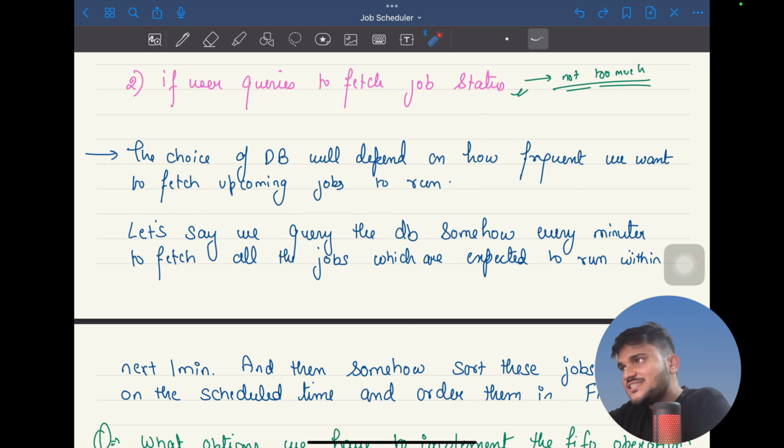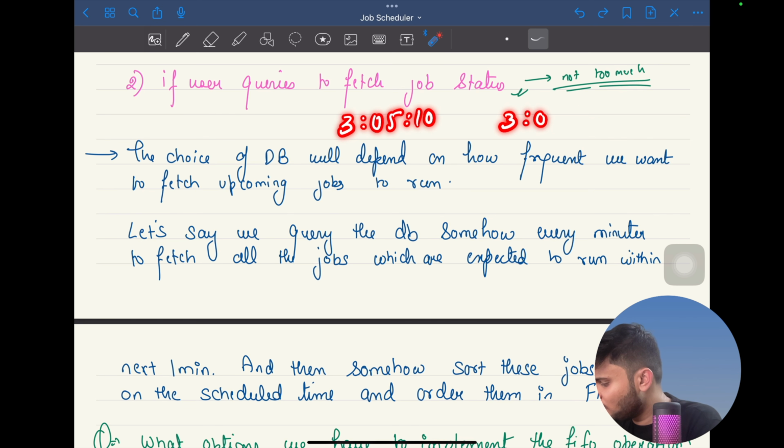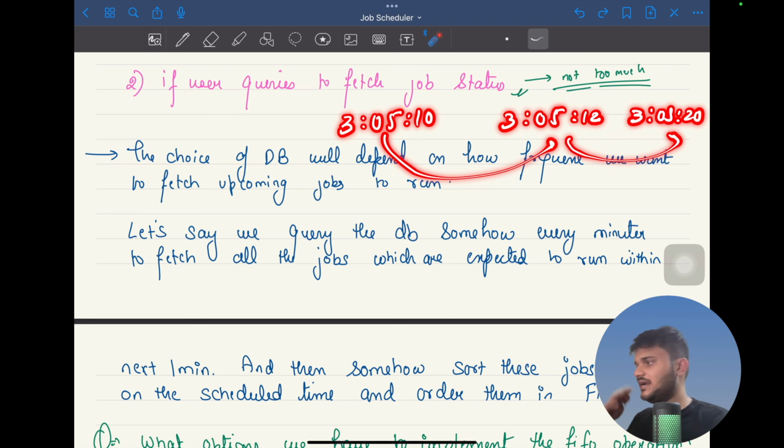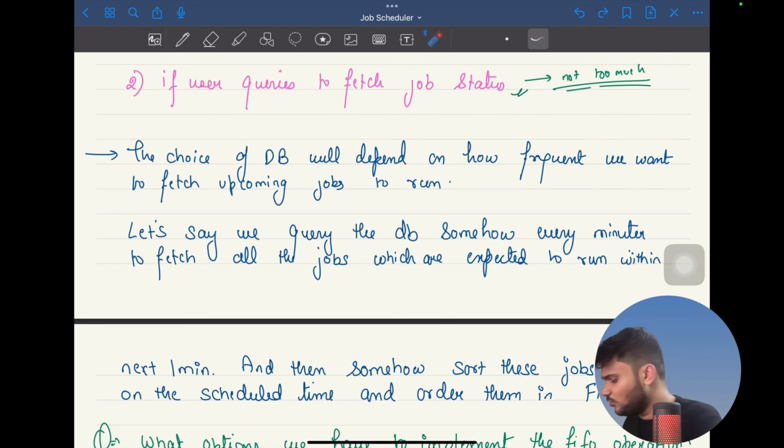And once we have the list of the jobs that we are going to run in the next 1 minute, then somehow we are going to sort these jobs based on their scheduled time. Let's say one job was expected to run at 3:05 10 seconds, right? One job was expected to run at 3:05 12 seconds. One job was expected to run at 3:05 20 seconds, and so on.